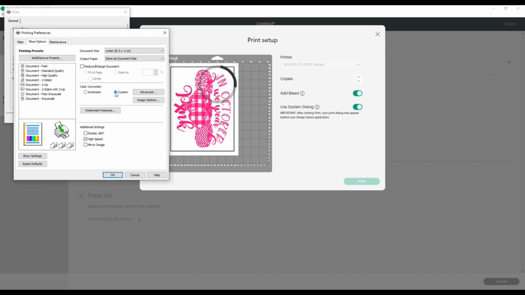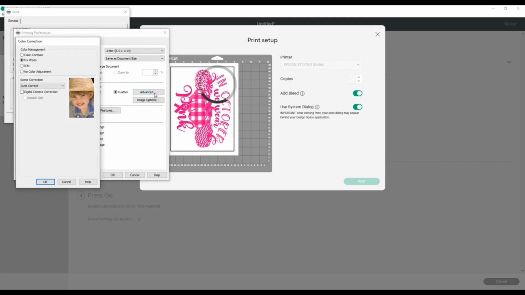Okay. And this is if you're using a Windows 10 computer. These are not the settings if you're using a Mac. I don't have those set because I'm not using a Mac. Okay. Click on advanced. Okay. So if I click on advanced, the next box will pop up.